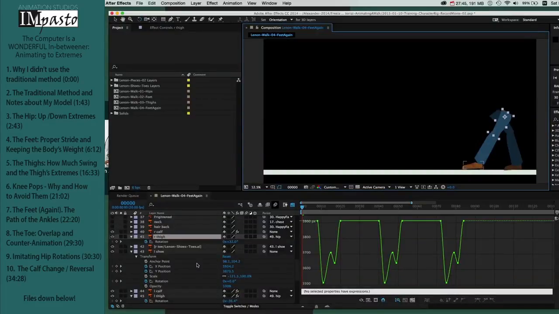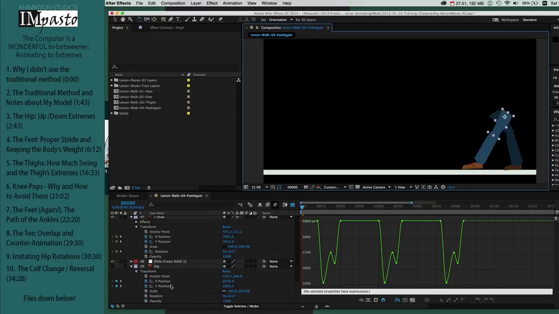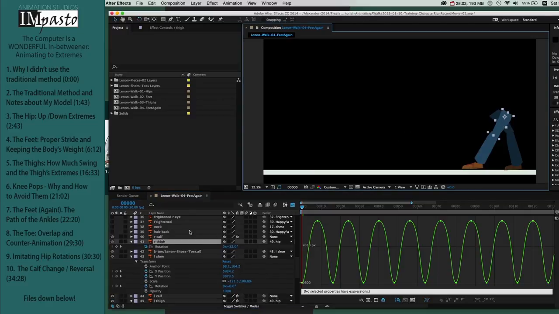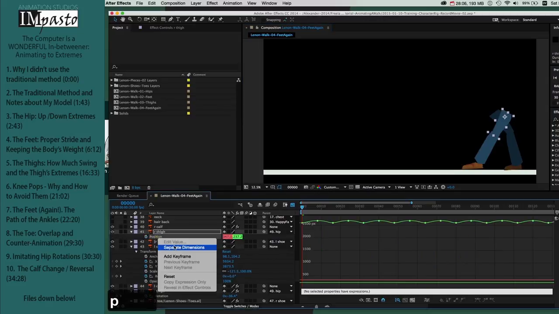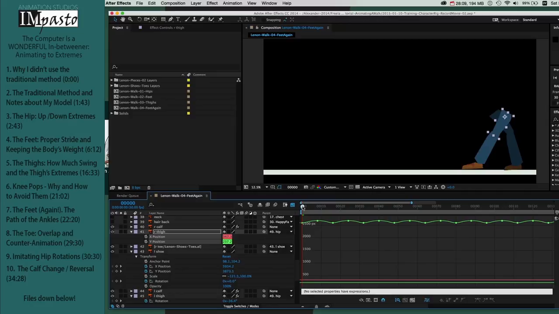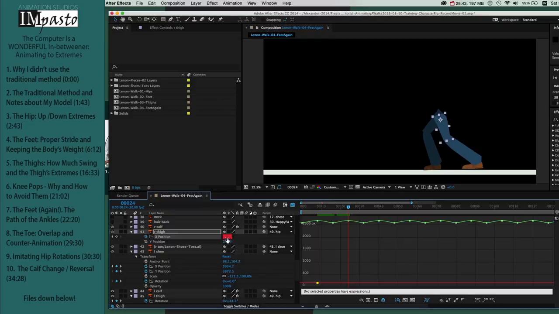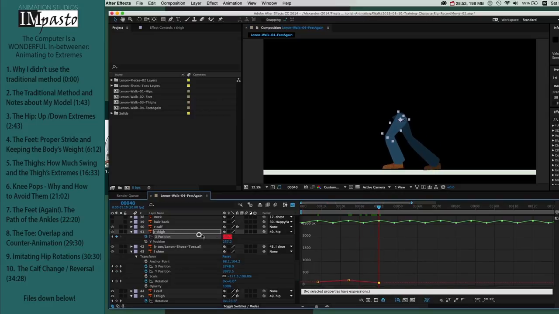Now for simplicity, I've set these translate X extremes at the downs of the hip. When the hip is down and that leg is forward, hip will go forward. Set a keyframe. And when the hip is behind, the leg is behind, the hip will go behind. All the way through. Forward. And backward.